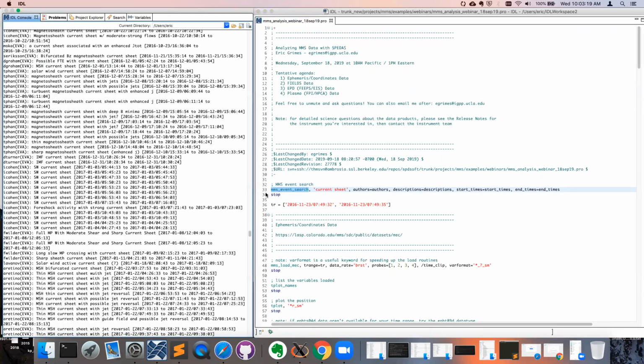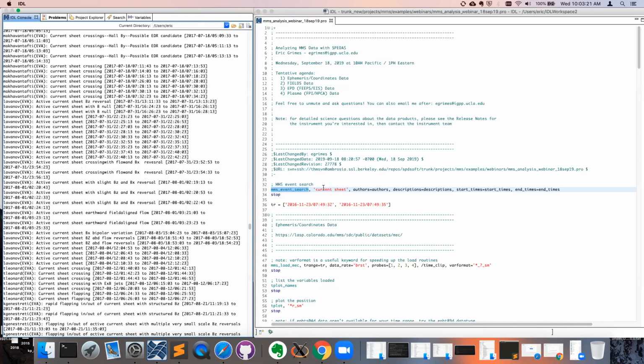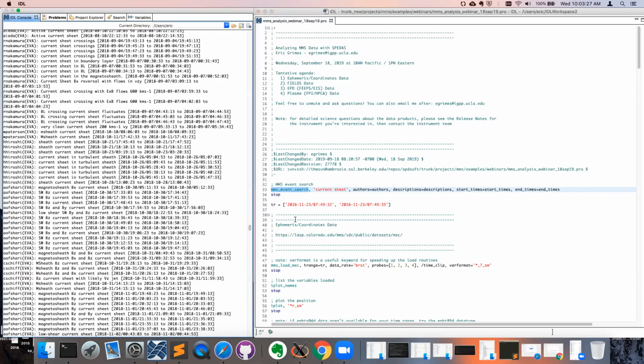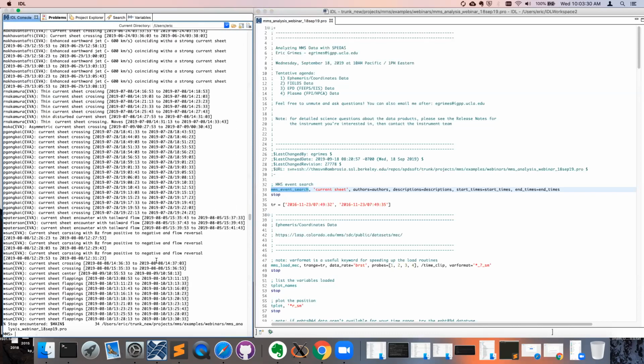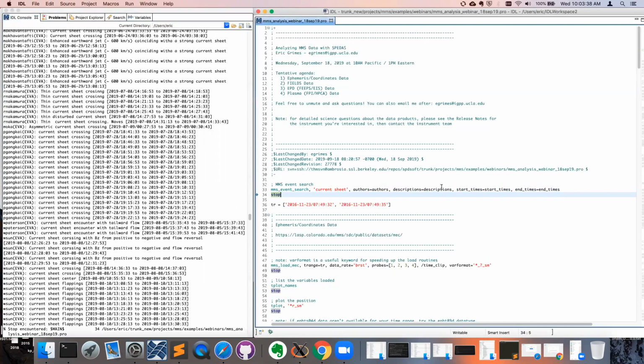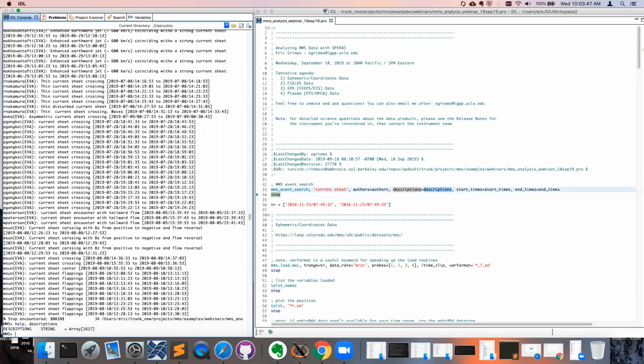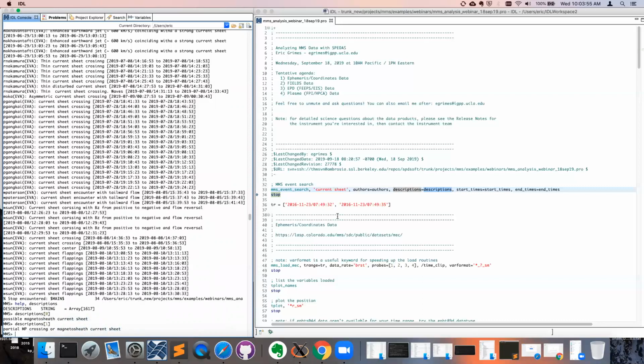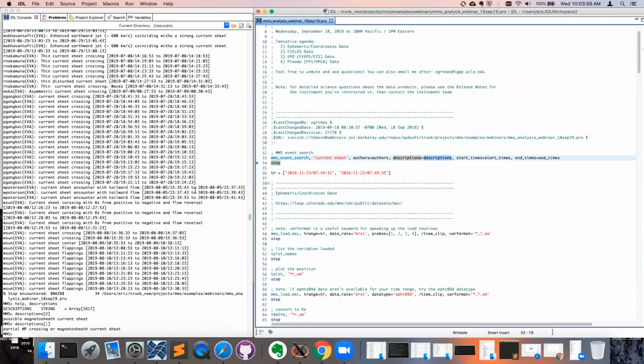Now you can see it's printing out all of the events that it found that have the words current and sheet in them. And there's a lot of them. All descriptions should be stored in this variable, descriptions. You can see the description has the words current sheet, and you can see the next one. So that's pretty powerful.